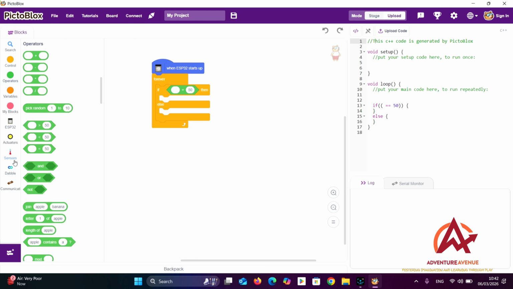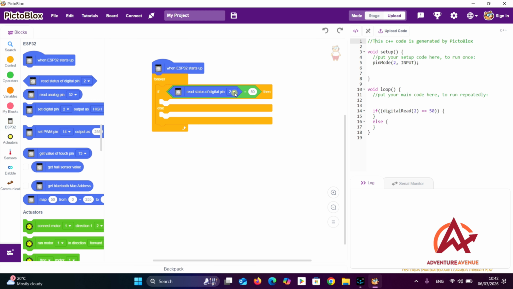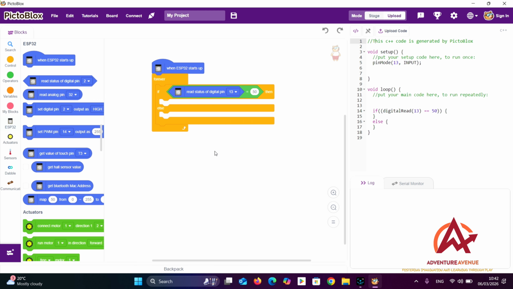And then I will go to ESP32 and choose Read Status of Digital Pin. Here I will put 13. I chose pin 13 because I have connected LDR with ESP32 in pin 13, equals to 1.